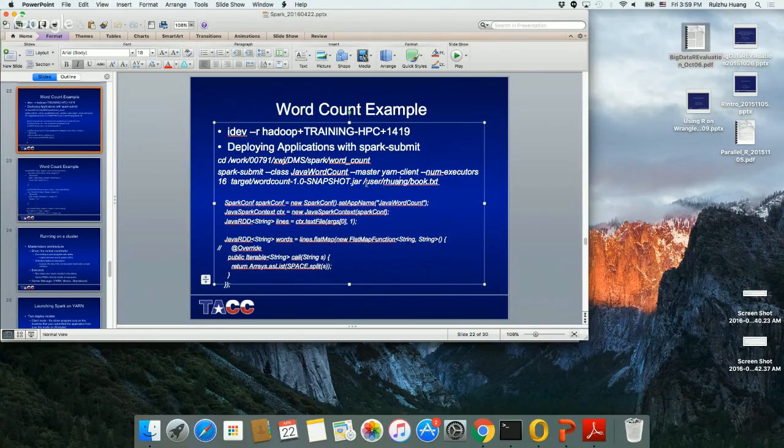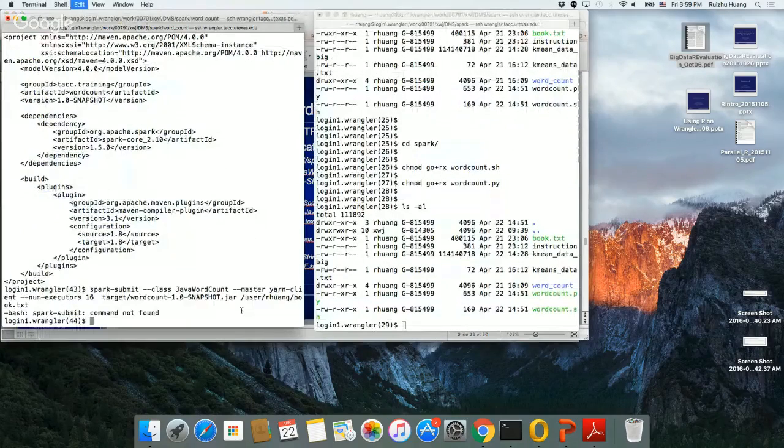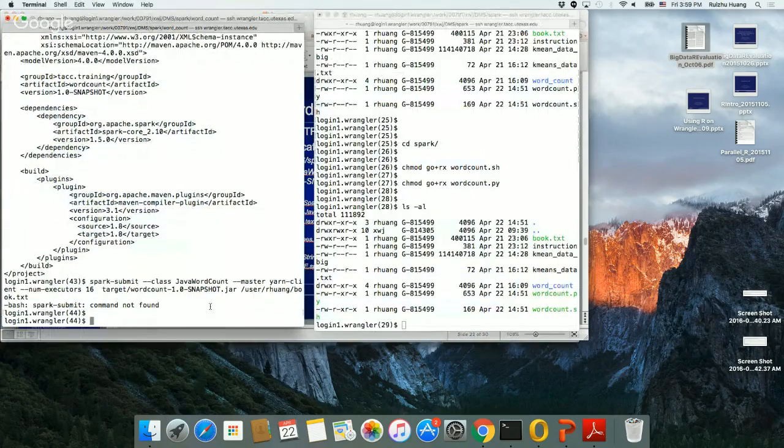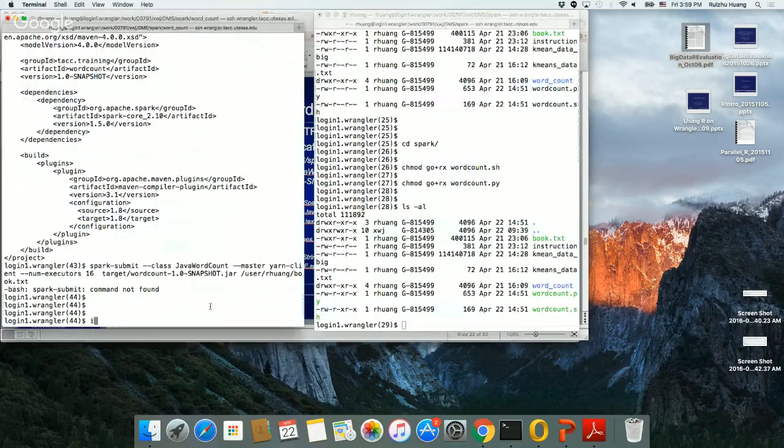I think I already changed the permission into read. You also can read. Well, you haven't gone to the compute node. So remember there's a login node here, so you have to go to the compute node.